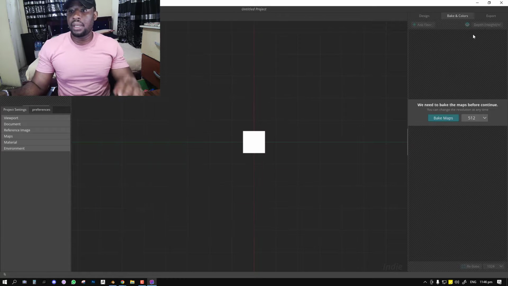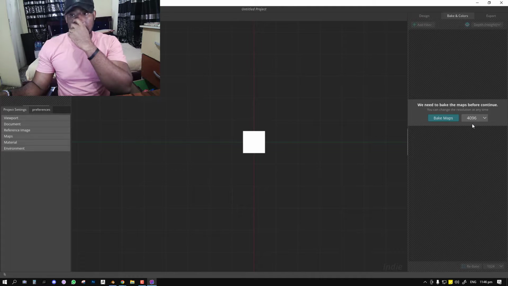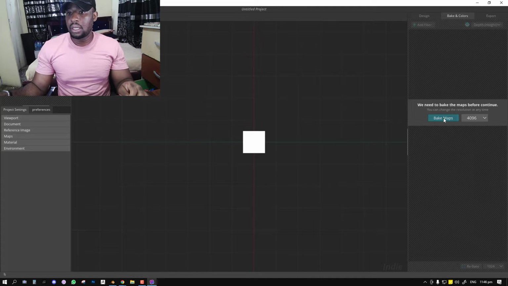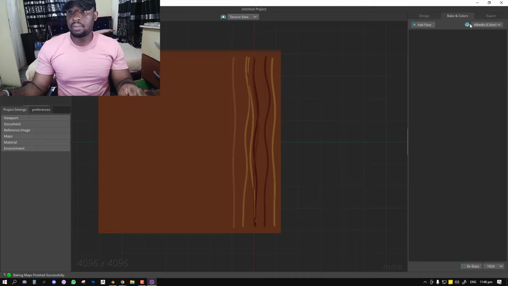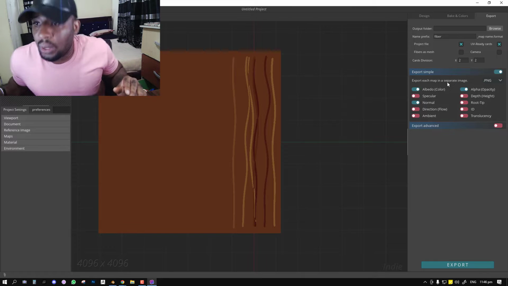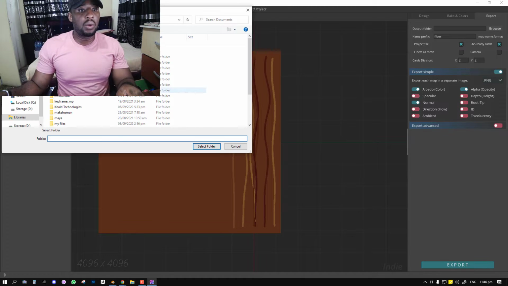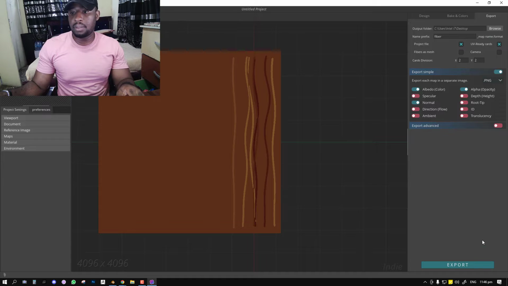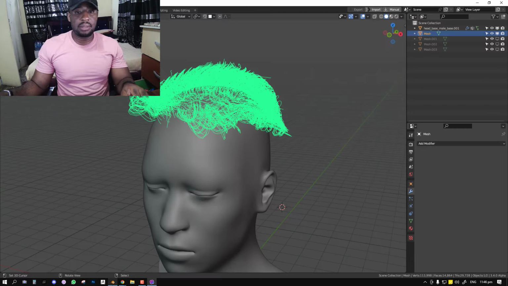So for the bake and color, I want to switch this to a 4K texture just to get the best detail possible, and I'll go ahead and bake the texture map out. Then export, I will turn off stuff I don't need. Once we're done, we just need to select an output folder, so on my desktop, and export. We'll let it do its thing, and we can come back to Blender.